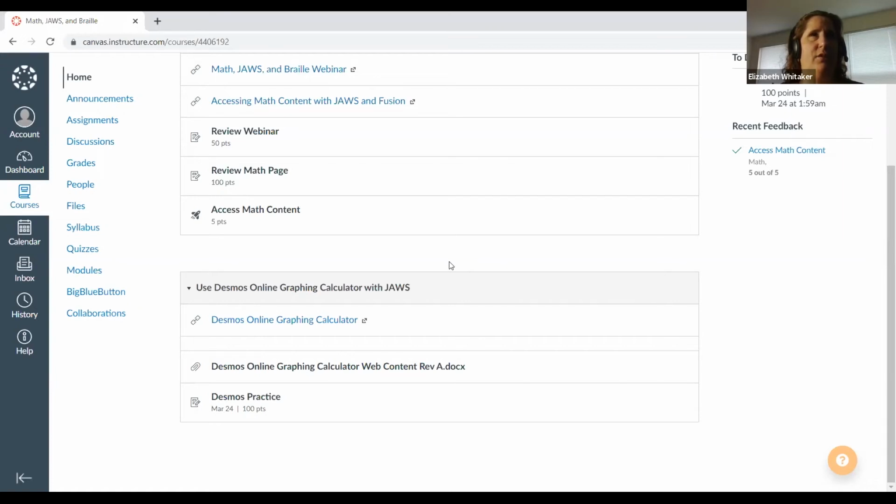One of our Student of the Month winners, Campbell Rutherford, and Professor Betsy Doan did this tutorial for us. So it's a great tutorial. But this is an external link to that tutorial page. Link Desmos Online Graphing Context Module Subheader. Link Desmos Online Graphing Calculator Web Content Rev.docs.